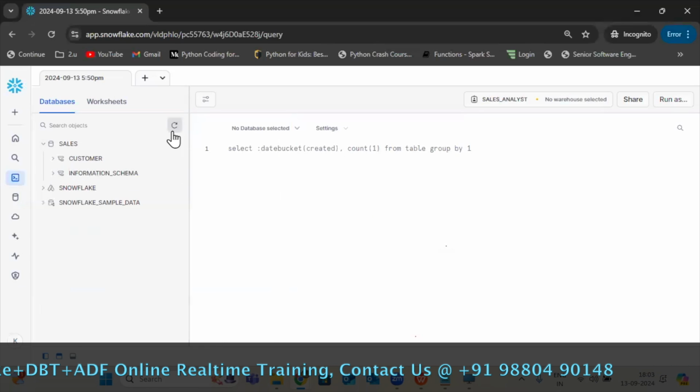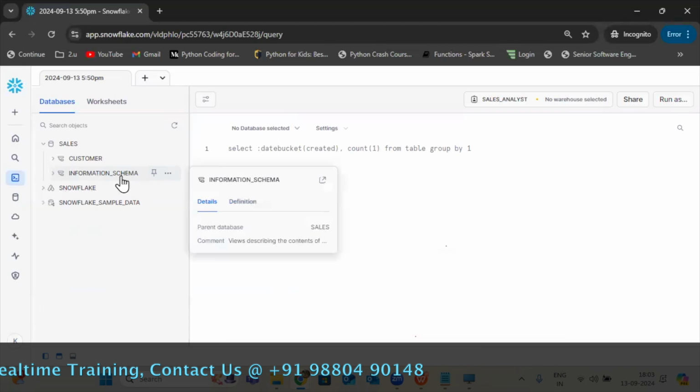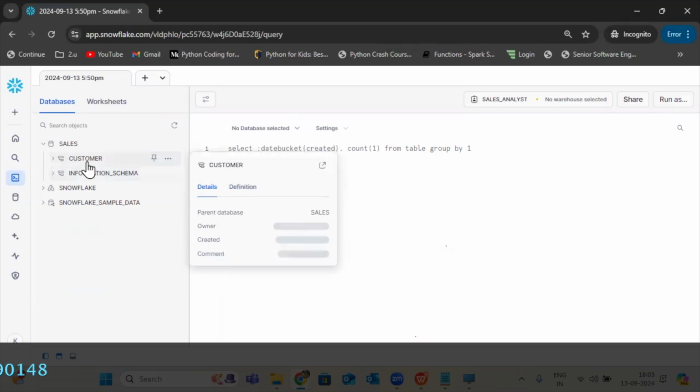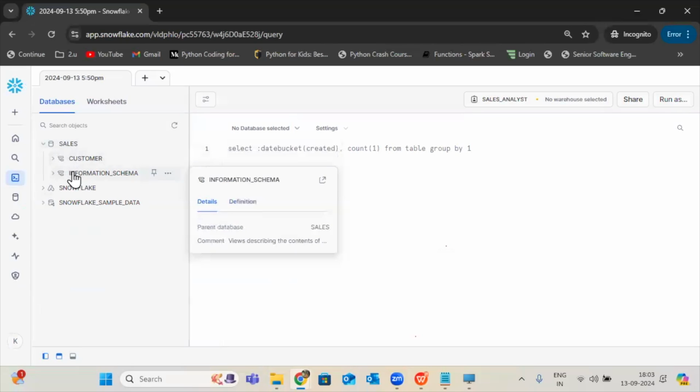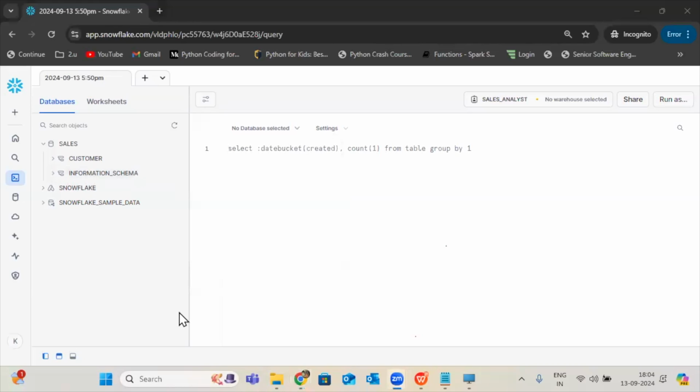You should get, see, you got Information Schema. It contains metadata. Metadata means, inside this database, whatever schemas are there, the related metadata: what the table name is, what the size of the table is, what the schema is, all of this. That data will be available in the information schema. That's the reason you get this option everywhere by default. Customer is our customized schema, so we have to give access, and then only it will be available.